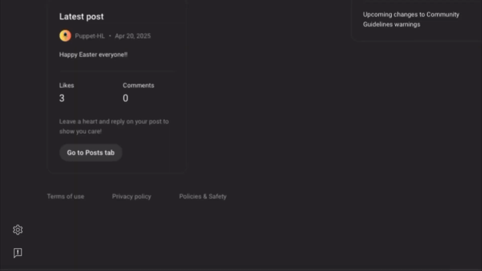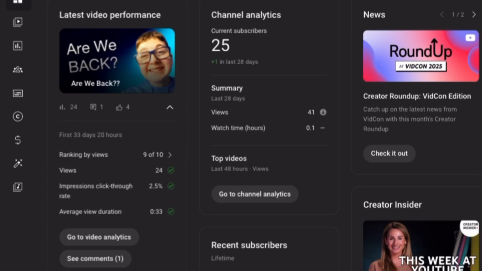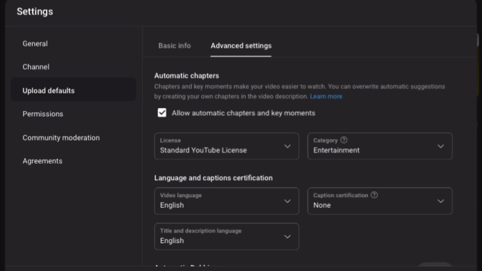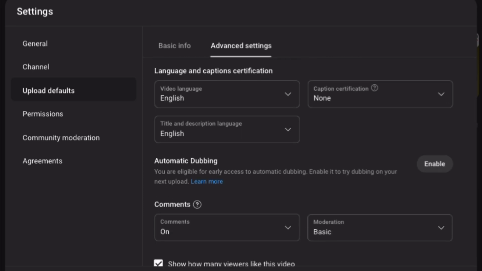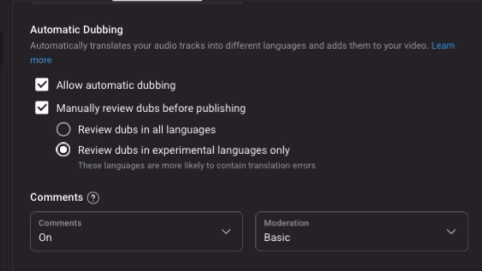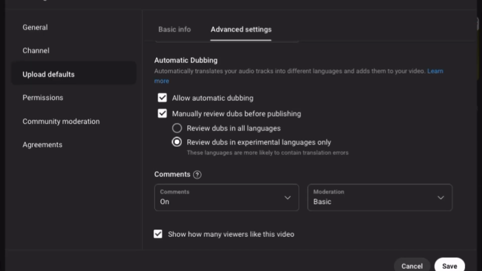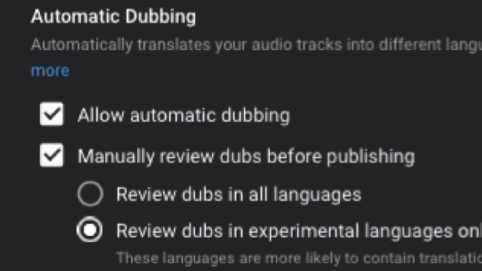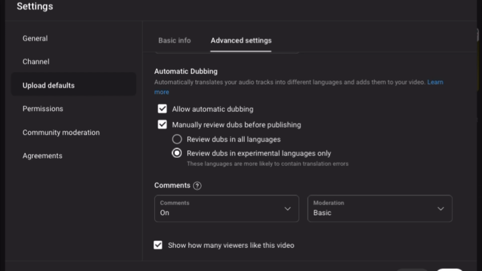All you have to do to turn it on is go into your YouTube Studio, go to the settings in the bottom left-hand corner of your screen, go to upload defaults, go to advanced settings, and you should have access to automatic dubbing. Just click enable if you haven't already enabled it yet, and this will turn on allow automatic dubbing, but it'll also turn on manually review before publishing videos. That's what you want, but instead of review in experimental languages, you want to review in all languages.